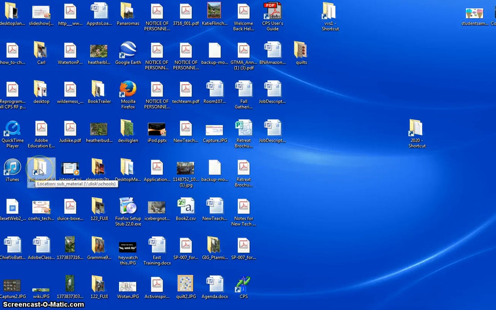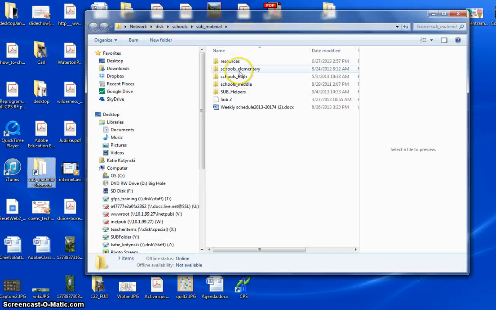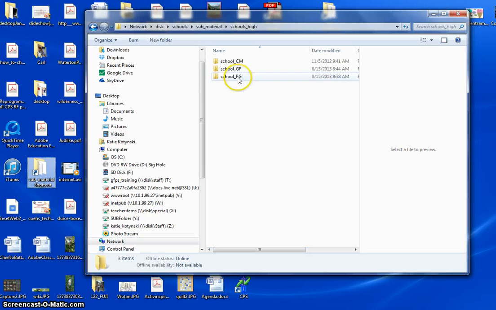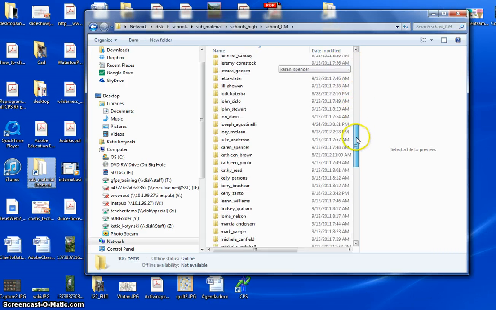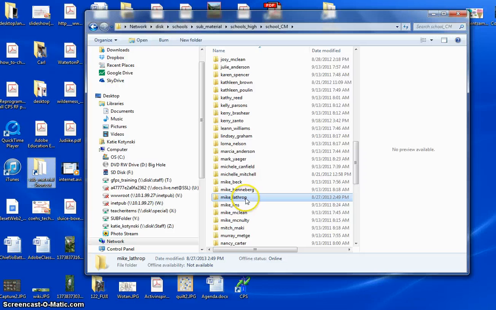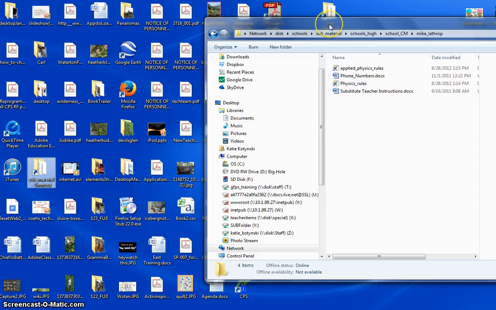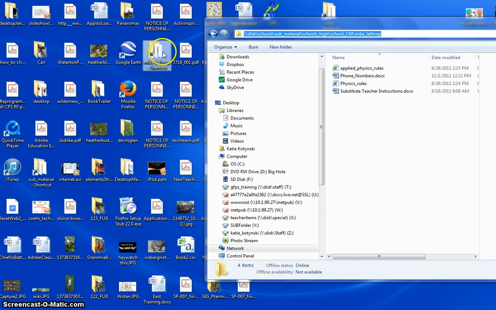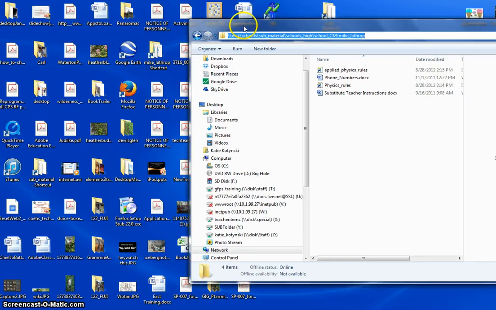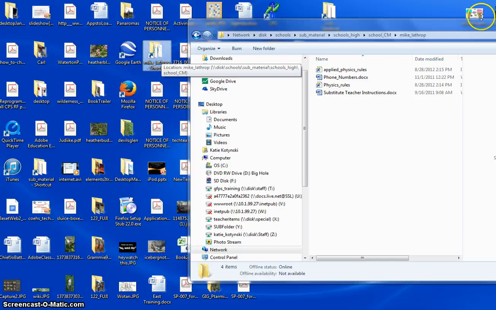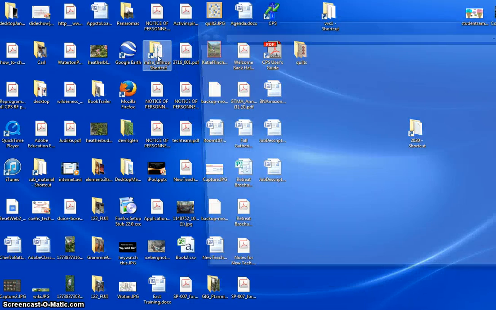So you're going to open up that submaterial folder and find your school, and I'm going to pick on Mike Lathrop here because I know he has things in his folder, and open up your submaterial folder. And if you'd like to create a shortcut right to your own submaterial folder, go ahead and grab this little icon here and drag it to your desktop, and then you won't have to go through those steps of finding elementary school and then your school and all of that. So now I would have a shortcut right to my submaterial folder anytime I want to open it.